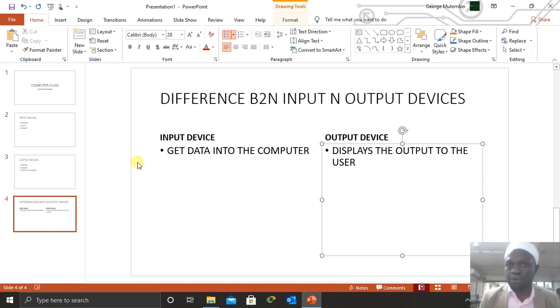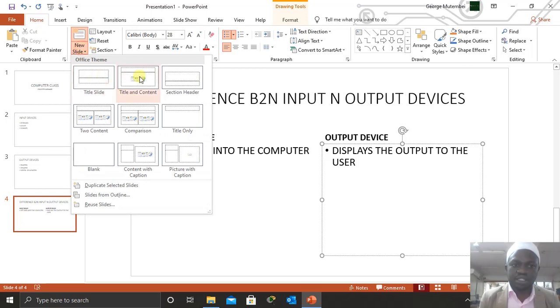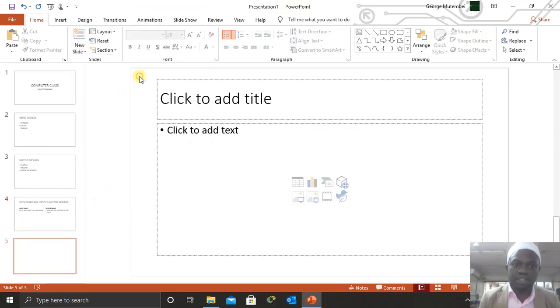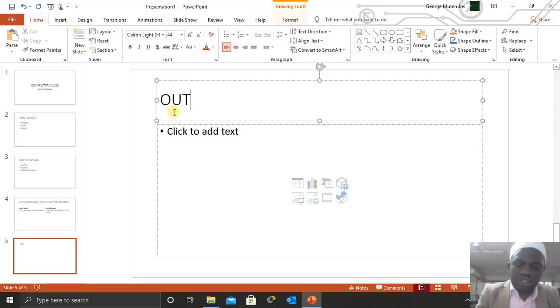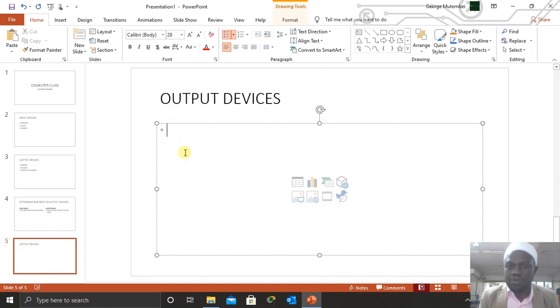Now let's take, for example, you want to insert maybe a picture in your presentation. You just come here, then we can still select this one. So I can say, for example, here output devices. Then I can be able to insert a photo. For me to be able to do that, here we have so many icons that I can be able to use.